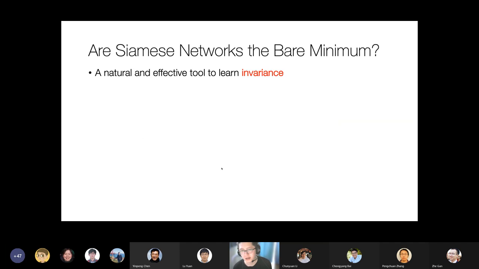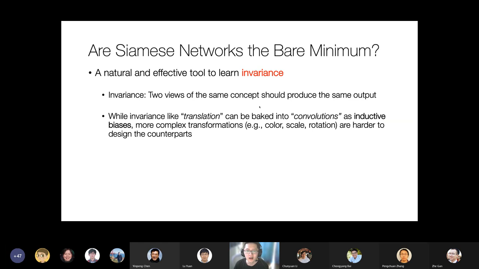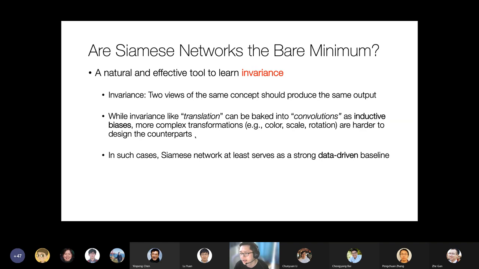And then this is the important message we want to deliver, that a simple Siamese network may be the bare minimum that can be used to learn invariance. Because invariance, by definition, means two views of the same concept should produce the same output. So that's almost the definition of a Siamese network. And for some simple invariance like translation, it can be baked into convolutions as inductive biases. But more complex transformations, for example, color augmentations or scale changes or rotation of the object, are very hard to bake into the architecture design. So in such cases, a Siamese network can at least serve as a strong baseline, and it's a data-driven baseline to learn invariance.